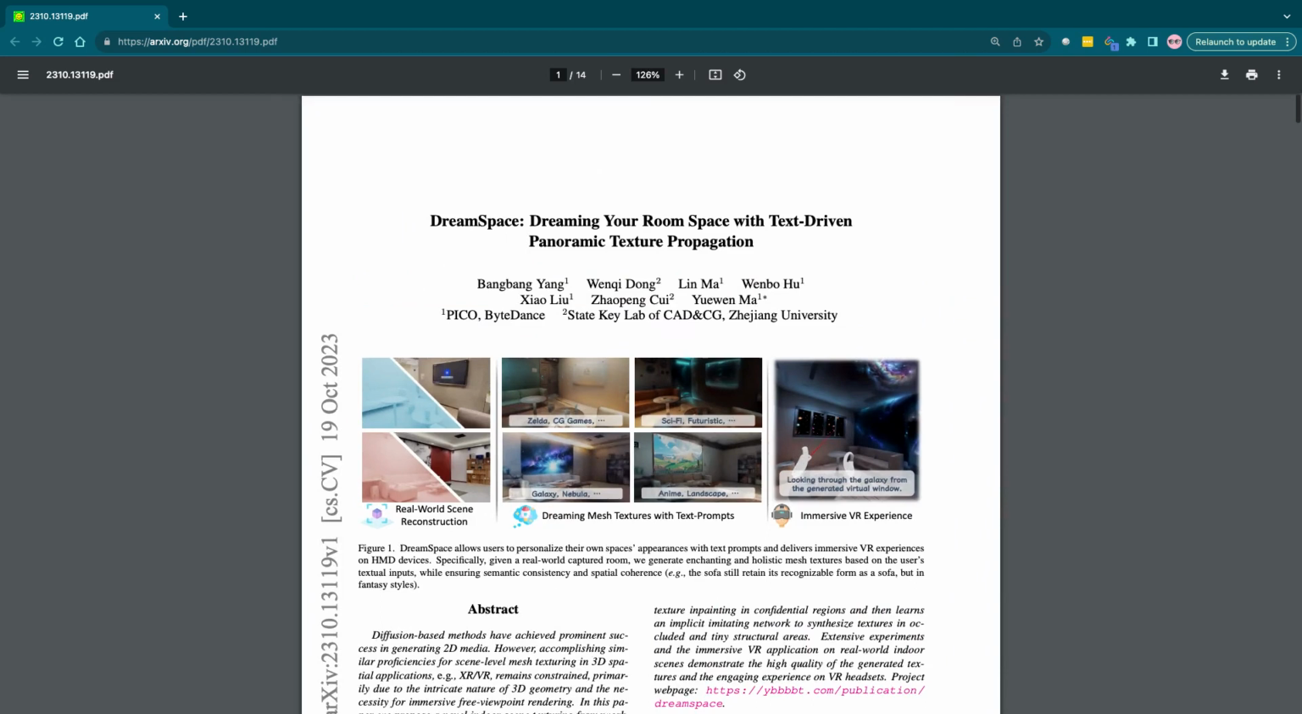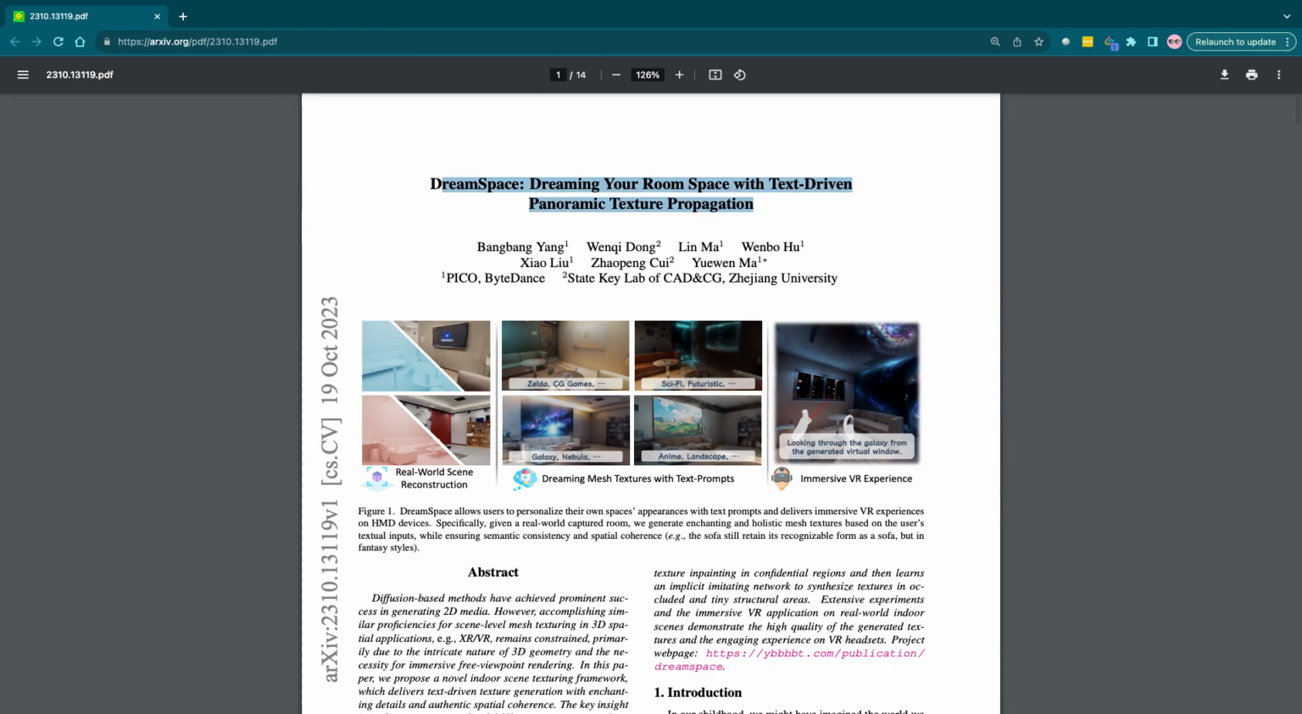DreamSpace: Dreaming Your Room Space with Text-Driven Panoramic Texture Propagation, by TikTok and some other people.